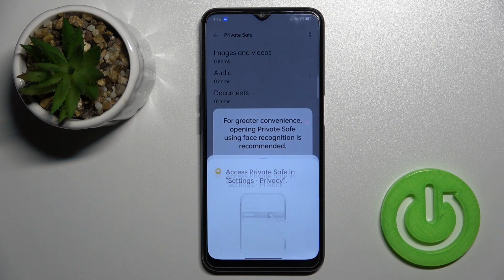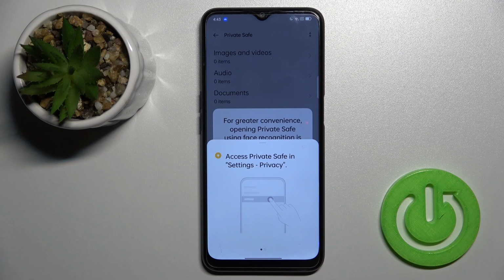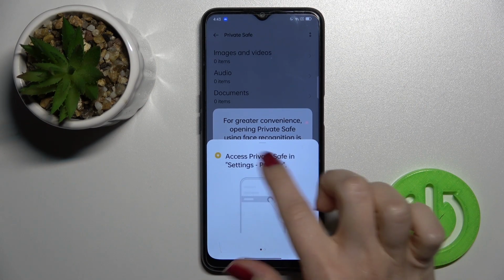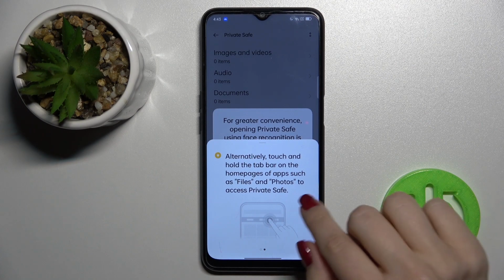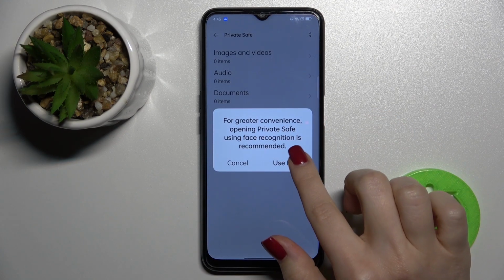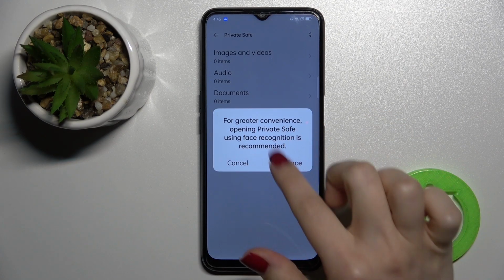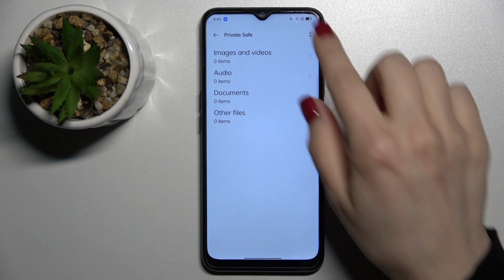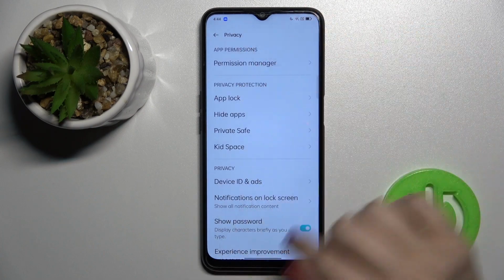Here click agree and continue, and to activate the private safe we should go to the settings and to privacy, and now just, well, you can also use the face here, but I don't want to do that, so just tap here to cancel.